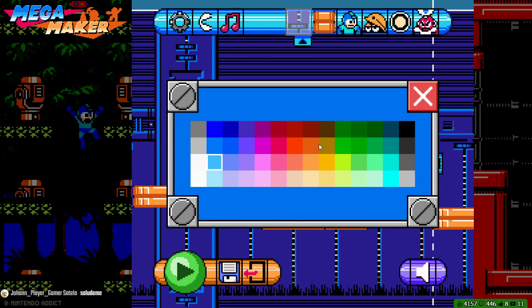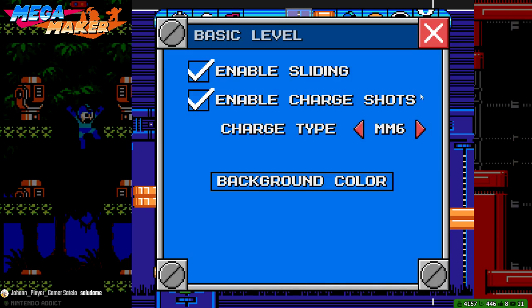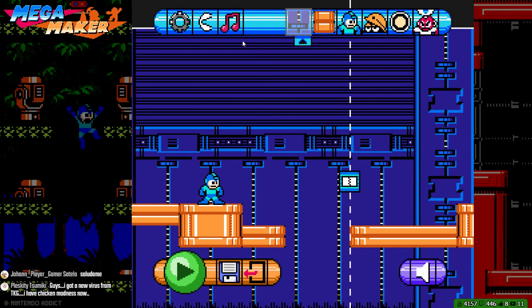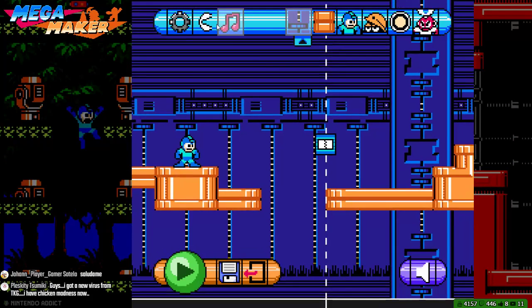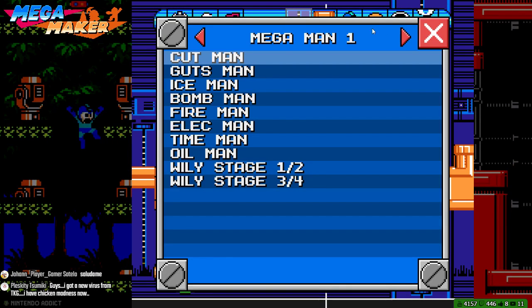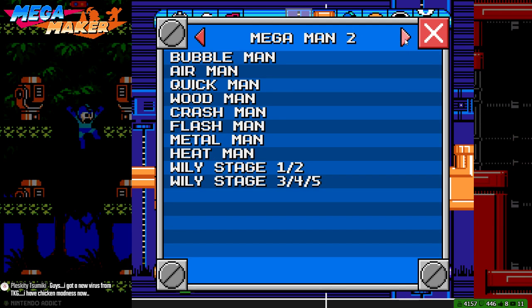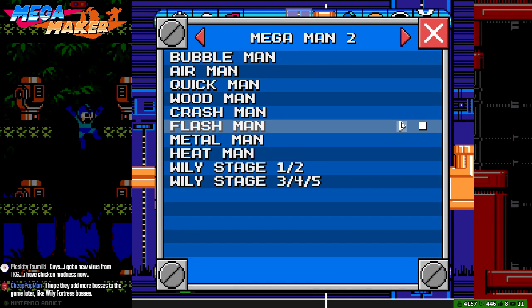And you can give a default background color for all of the screens that don't have a background. Now, I'm going to leave that alone. But this lets you select weapons. Next basic thing is you can choose the music that's used throughout the entire stage. It's got basically every stage theme from all of the games, 1 through 6.